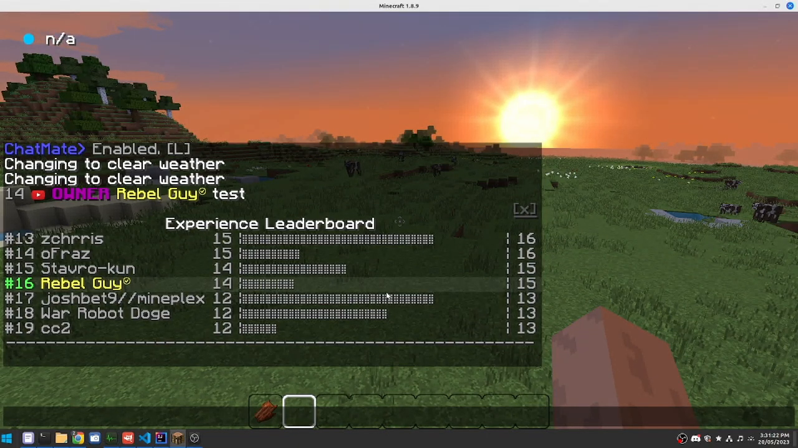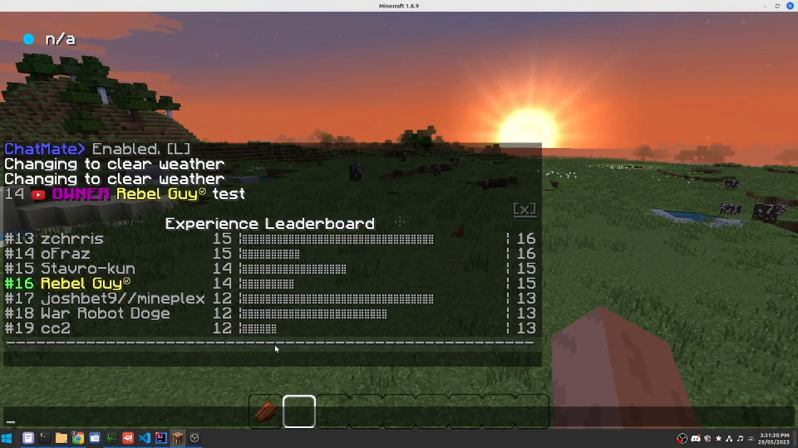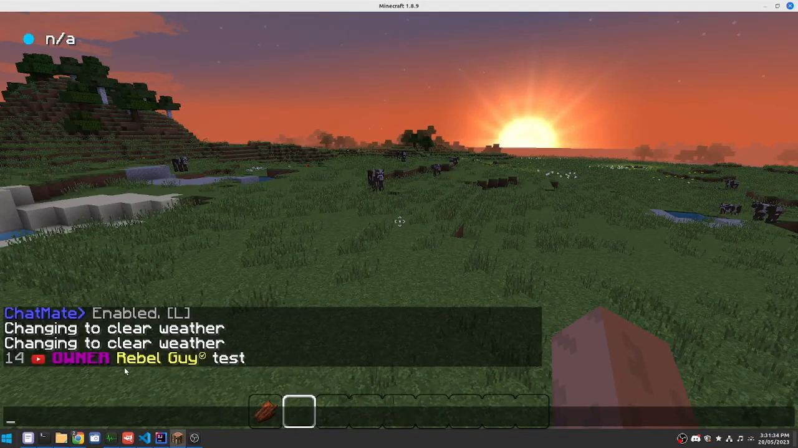It's a little chat UI here that was added very early on in the development of ChatMate, because I didn't know how else to do UI work. I have since solved that problem, as you are about to see, but this is a legacy feature, if you will. And we can also do something similar here.